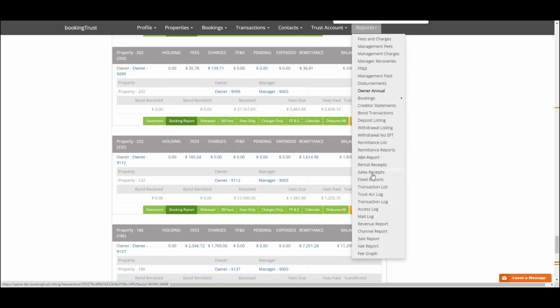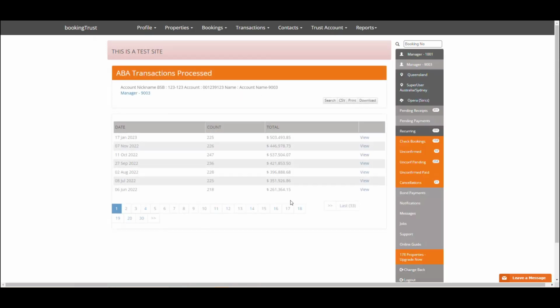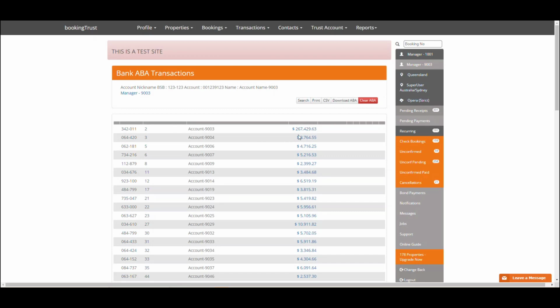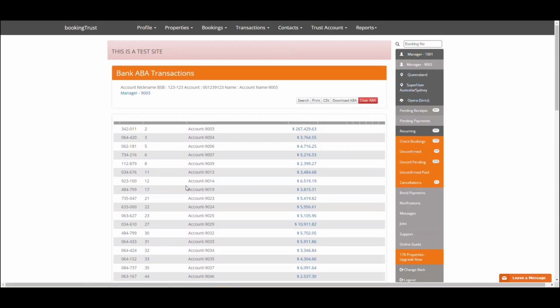At the end of each month, BookingTrust produces an export file in ABA format. So again, here is, for example, a disbursement file at the end of January. If we view this, you can see the format of the ABA export file. There's the account numbers and the amounts of each disbursement that's required, which again is produced as an export file, can be processed and reconciled once those payments are gone through.